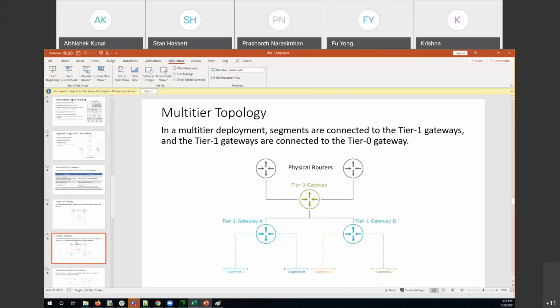Now, some basic questions, some basic things. Tier 1 will always connect to tier 0. Tier 1 can't connect to tier 1 directly. It has to go through tier 0. Keep these things in your mind. One tier 0 to another tier 0 will always go through the uplink. It can't connect directly. Exceptions can be made.